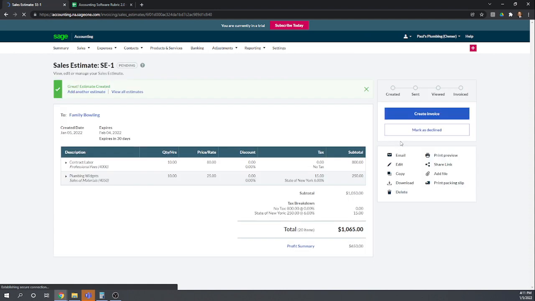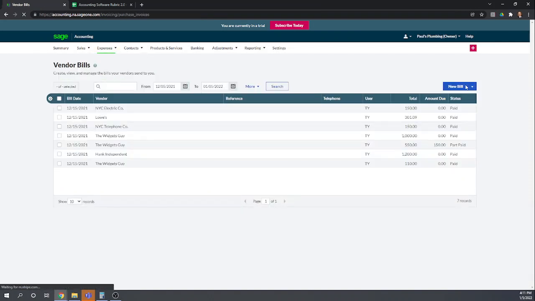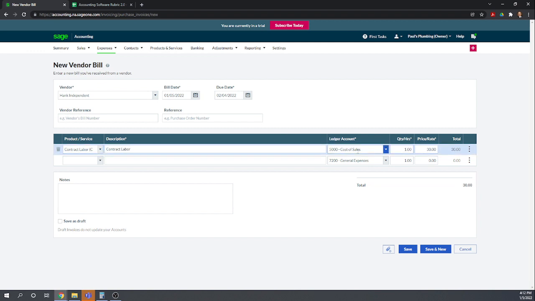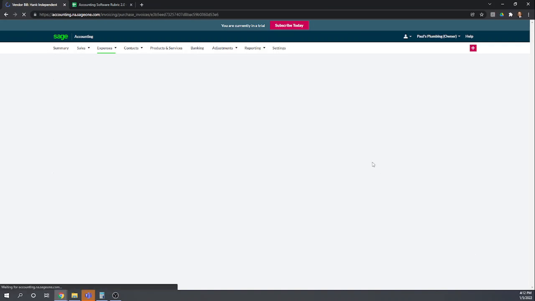Okay, now we want to go ahead and pay Hank $30 per hour for the 12 hours to complete the project. So Hank Independent, for contract labor. Okay, and we want to pay him 12 hours. Very good. Hit save.